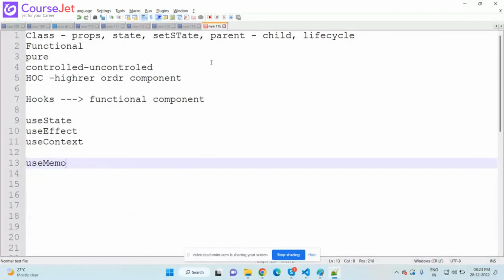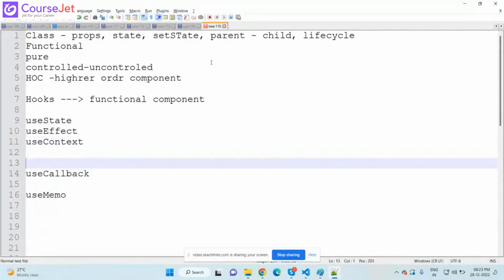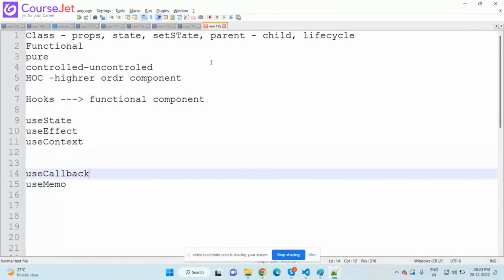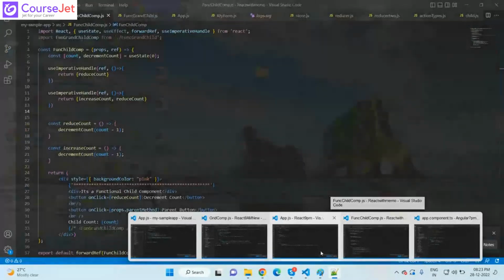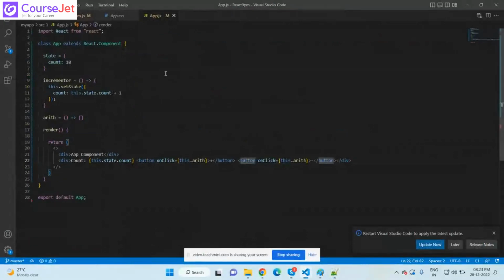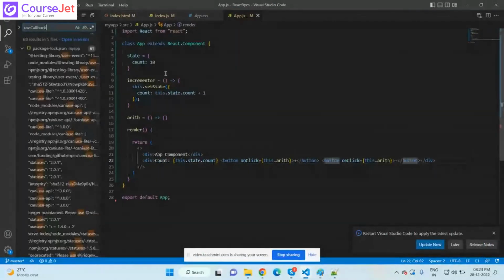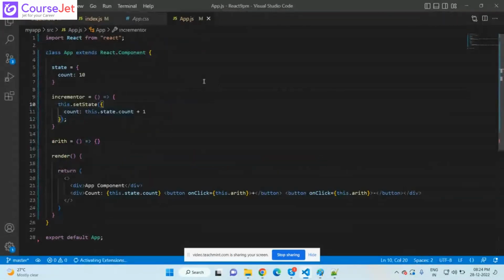Okay. Then today we can see about useMemo more. And we have covered useCallback also, right? No? Okay. Then today we can see about useCallback as well as useMemo. Okay, let's see. Let's open our project. So useCallback.